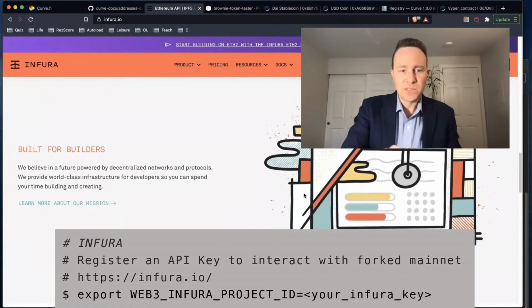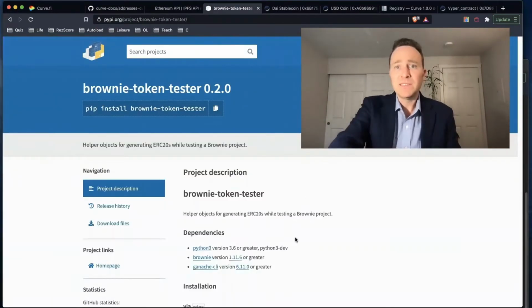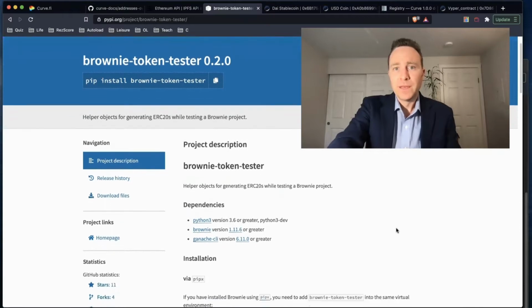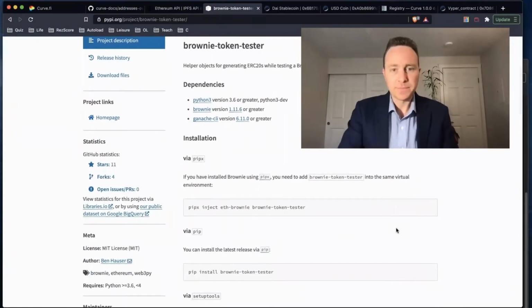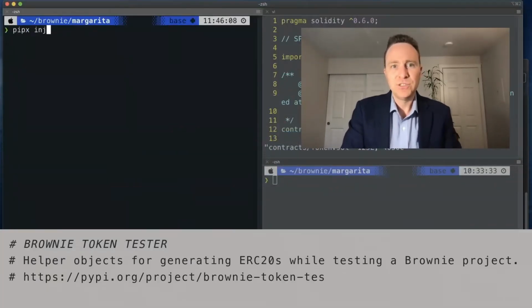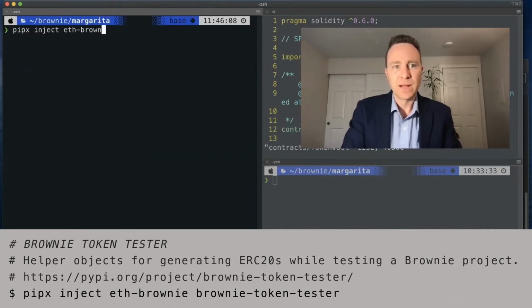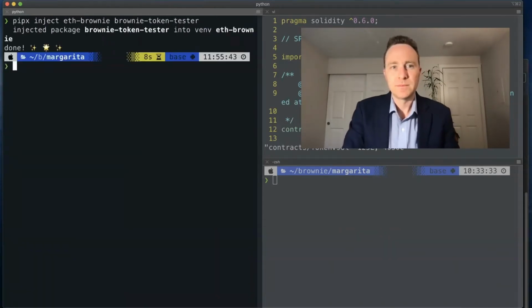We're also going to need to install Brownie Token Tester. Brownie Token Tester makes it even easier to work with tokens in a mainnet fork. And since we previously installed pipx, we can add this to our Brownie environment very easily. All we need to do is type pipx inject eth-brownie brownie-token-tester. And this will go ahead and install. Just like that, Brownie's so good.